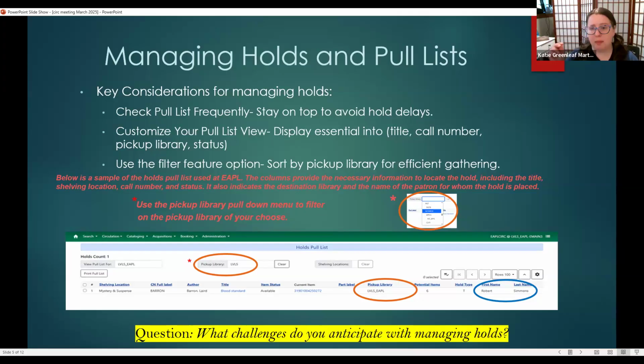I think there are some ILSs where when you place a hold, it will put it on multiple pull lists. So then you could be like, I'm going to get those holds, I'm going to fill them. That is not a thing that we even can do in Evergreen. And I don't know if it's a thing that anybody really uses in ILSs, but I think that's the thought process. They're grabbing, right. And that's not how it works for us. Exactly. So checking your pull list frequently is the best practice.